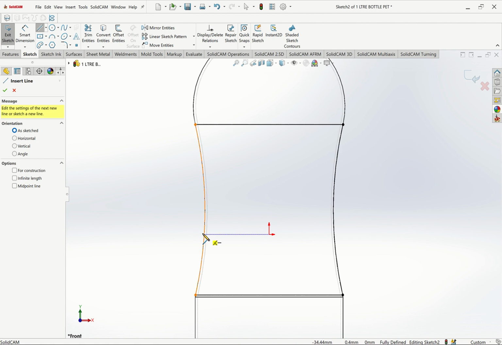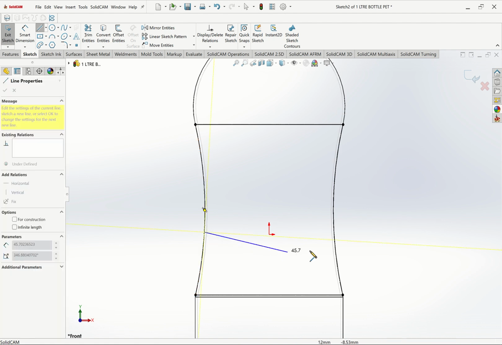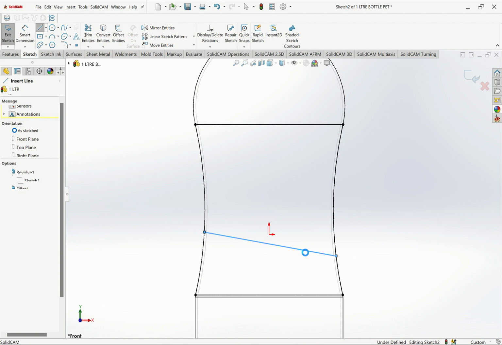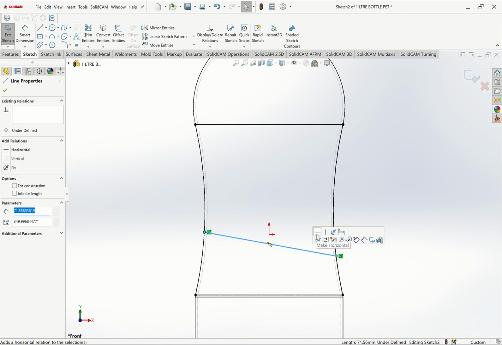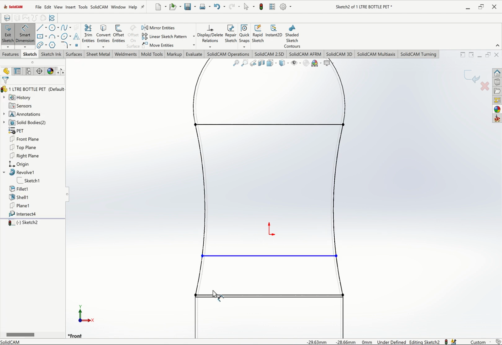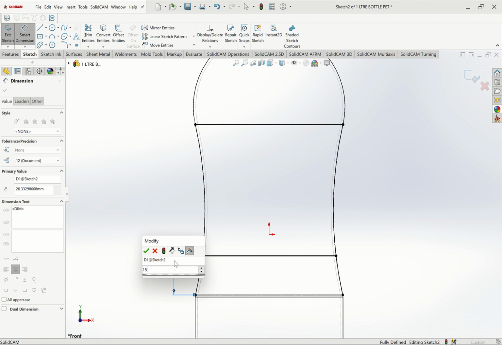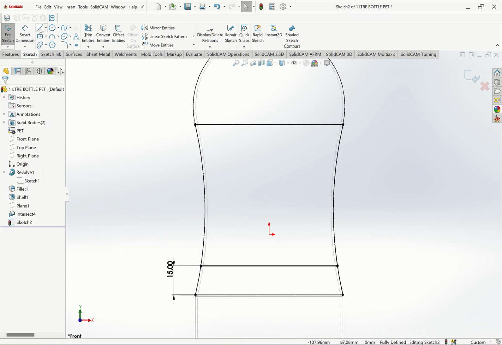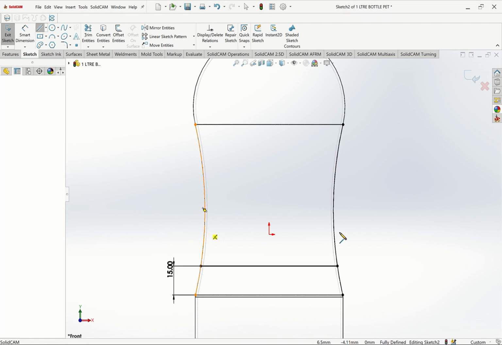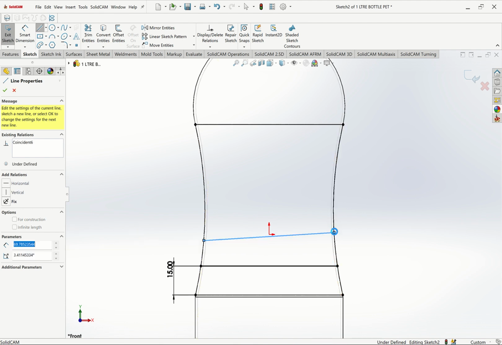I know this line may not go the way we want. Click somewhere here, then change this one to horizontal. Maybe from here up to here, you can put it 15. Okay, take another line. I want to show you how you can put support in your design.